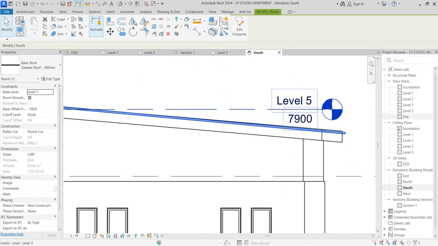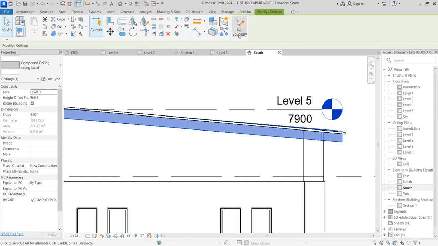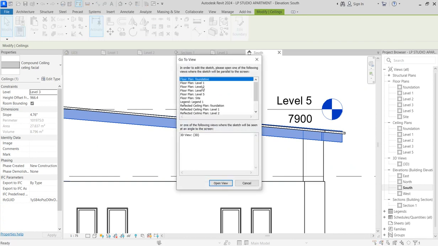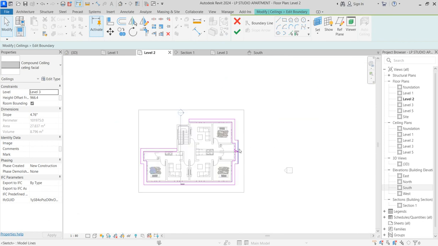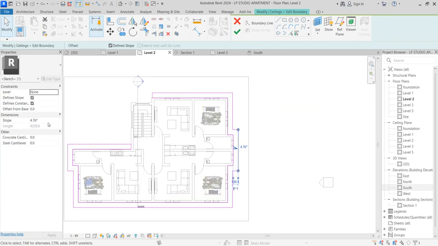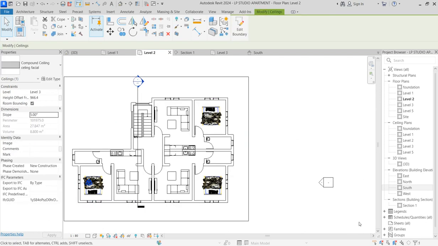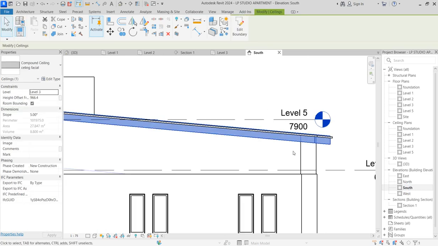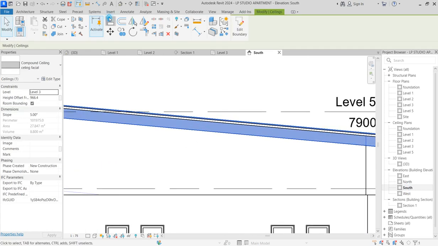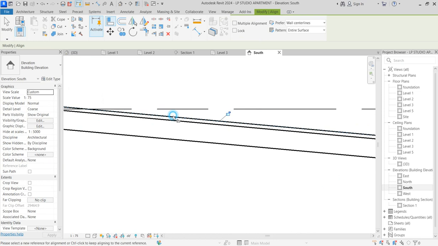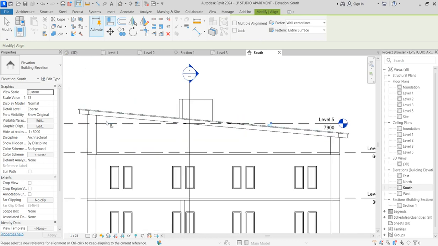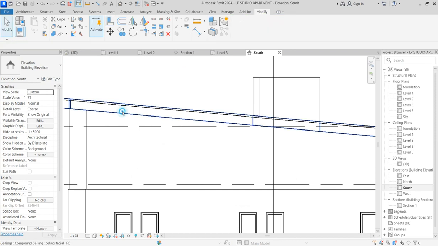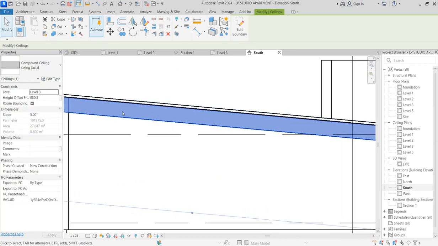Click on the slope of the roof. What is the slope of the roof? 5. So you click on it now and you say edit. Open it from there, select the slope and write 5. Fine. Go back to the elevation and see that everything is right and aligned. Now it flows because we have the same slope. So that is the way you work.